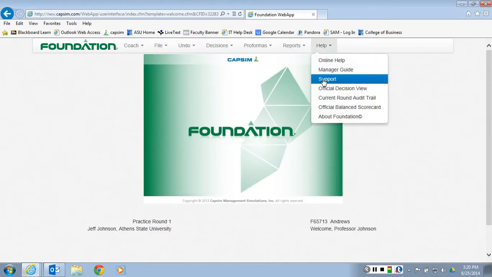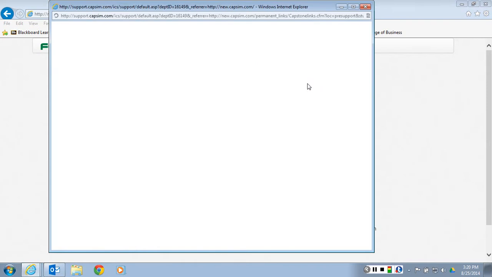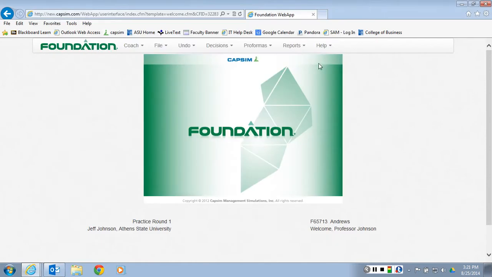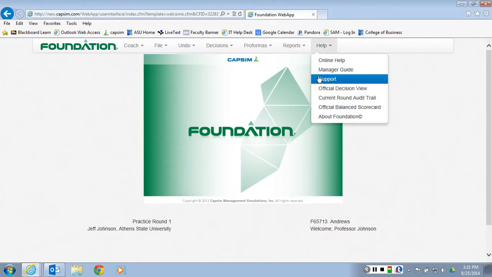You can get a support page, which is going to bring you to connect with help, the CAPSIM help and their support in case there's some technical things or you got some questions on what's going on technical wise. And it takes a little bit of time to open, so I'm going to skip that. But you can get some online help there. Official decision view. Once you put in your official decisions, you can get that here, but I'll also show you where you can get it under decision summary also later on.